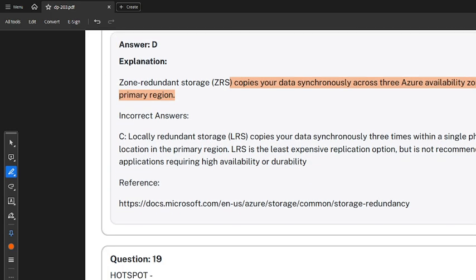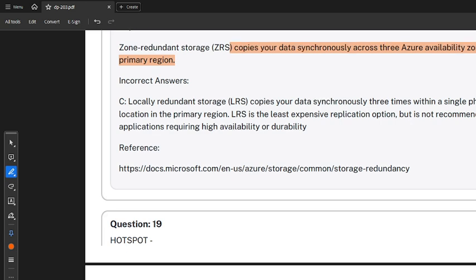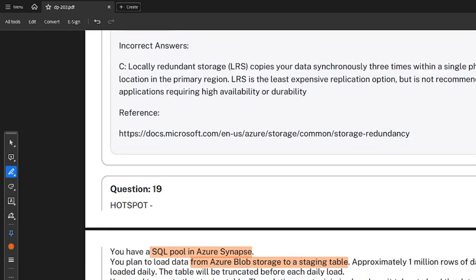19th question. You have a SQL pool in Azure Synapse. You are planning to load data from blob storage to a staging table. Approximately 1 million rows of data will be loaded daily. The table will be truncated before the daily load. You need to create a single staging table. The solution must minimize how long it takes to load the data to staging. How should you configure the table?